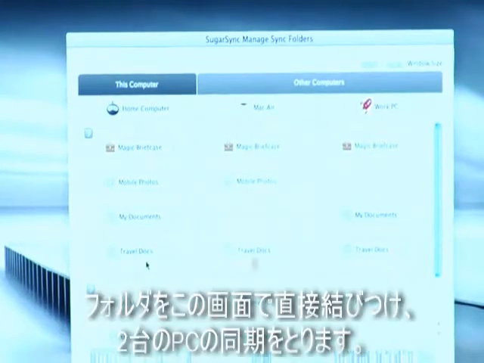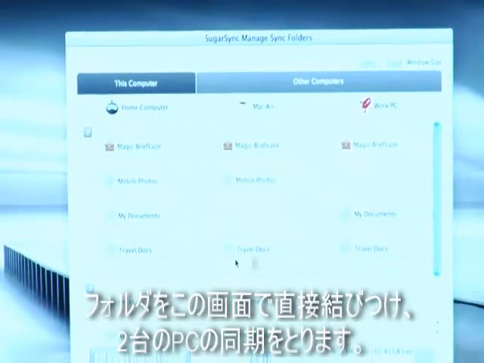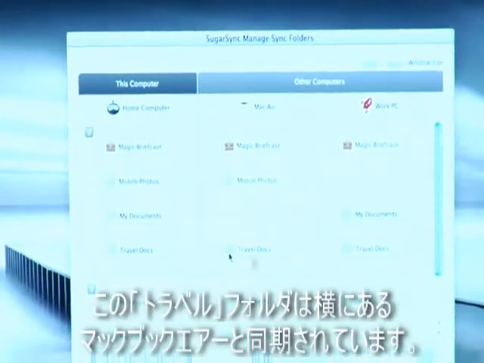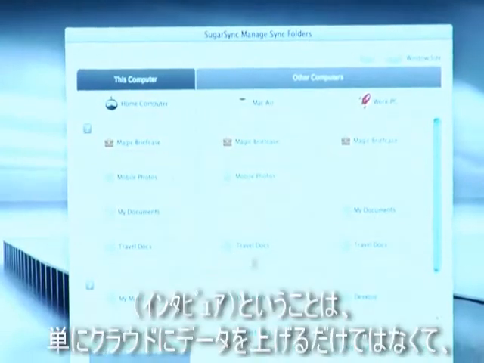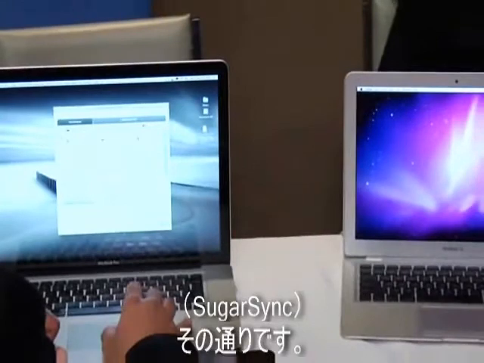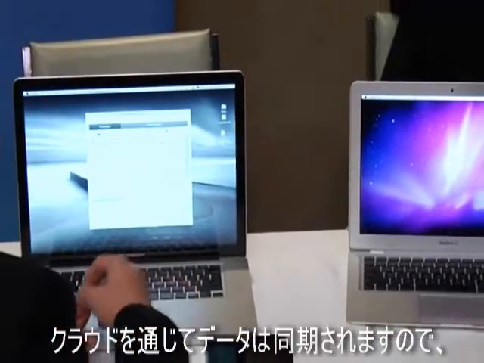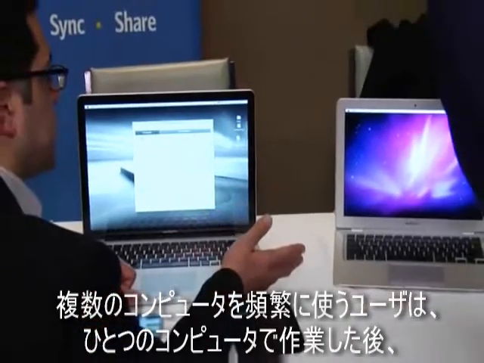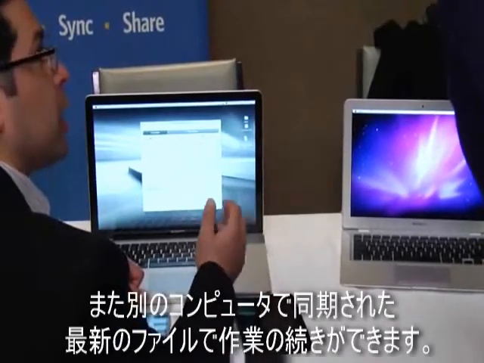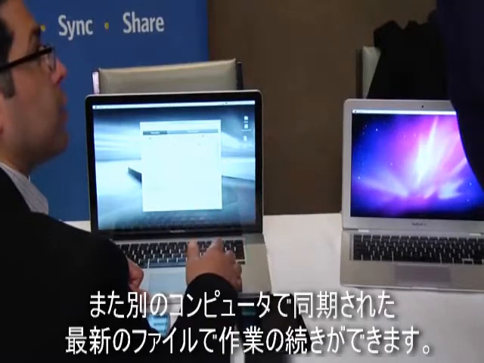On top of it, SugarSync gives you the ability to synchronize some of those folders directly to your other computers. So this Travel Docs folder is synchronized from this laptop to the laptop next to me. So it's not just going to the cloud, but it's actually storing that data on the other computer? That's right. You'll get the best of both worlds. You can access the data through the cloud, but if you use both computers frequently, you can just go to the other laptop, open up the hard drive, and go straight to the file on the computer.